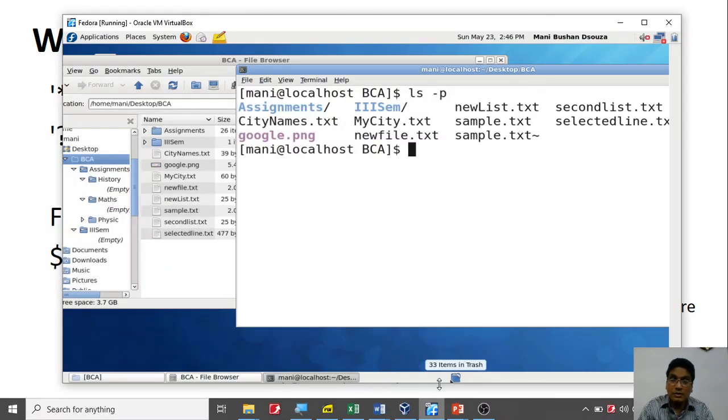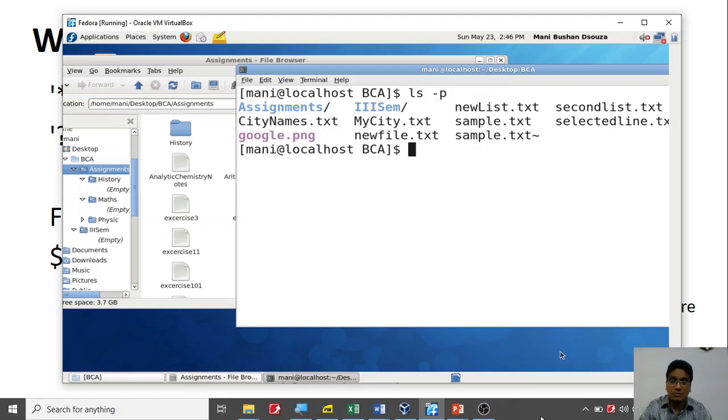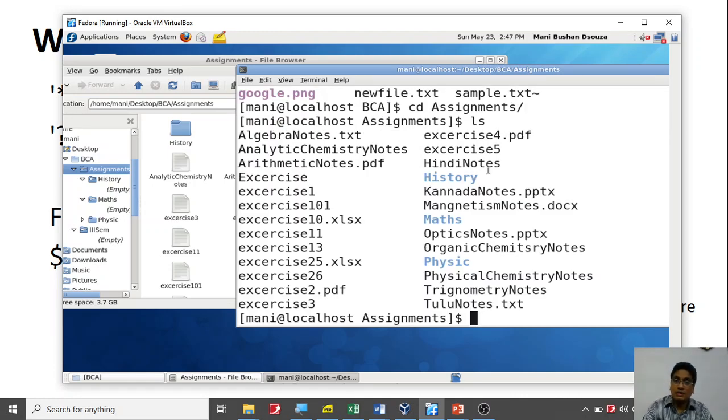I'm going to go here to my BCA, and I'm going to go into assignment, and a lot of files are there in the assignment. So let me go to the assignment. How do I go to the assignment? I type cd, and cd is change directory, and I'm going to say assignment. I press enter. I'm inside the assignment. Before issuing the command, I was there in BCA. Now if I type ls, you will notice all the files which are there.